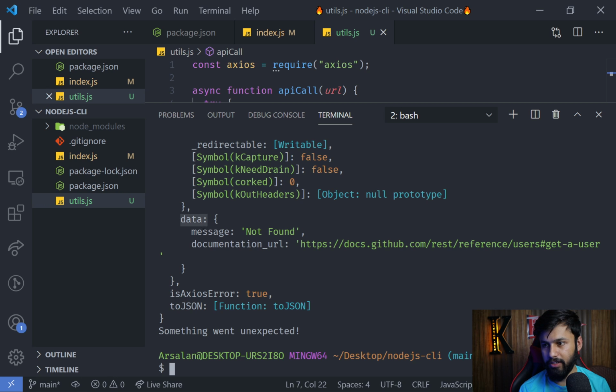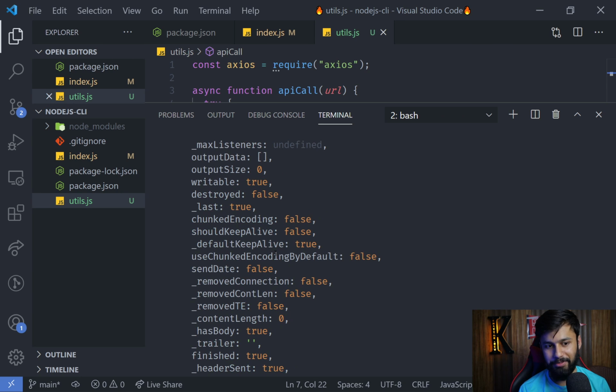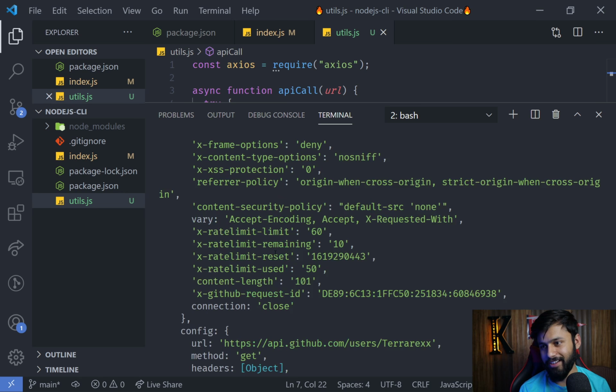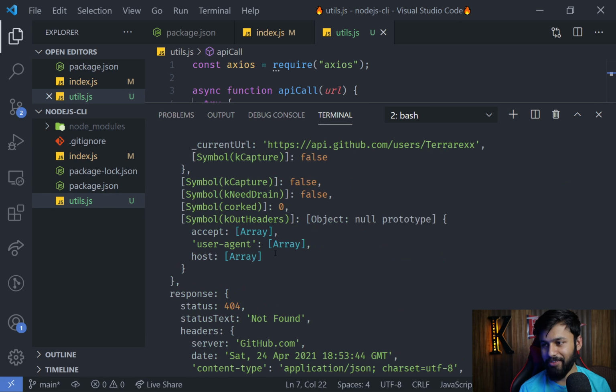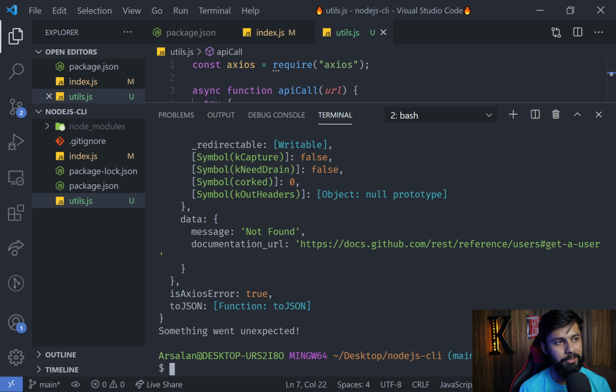Okay, so this is giving me data not found. So this is not an issue in my code, but has something to do with the API call. And I have no idea why this is not giving me the data here, whereas it works here on the browser. Okay, let's try the other one.